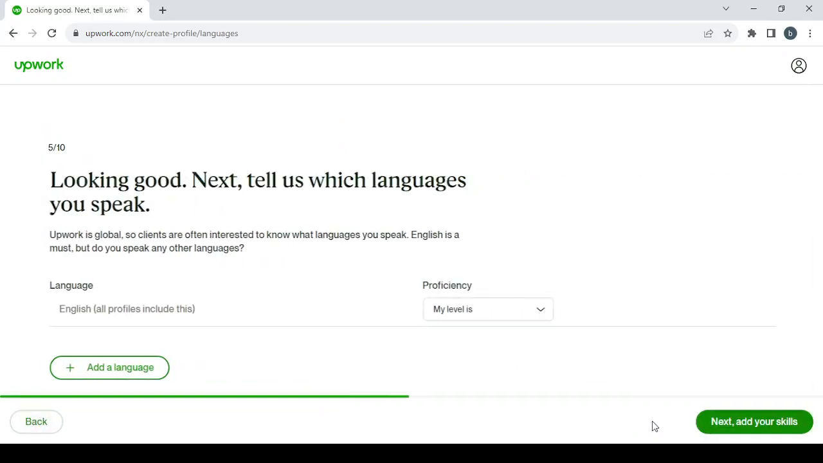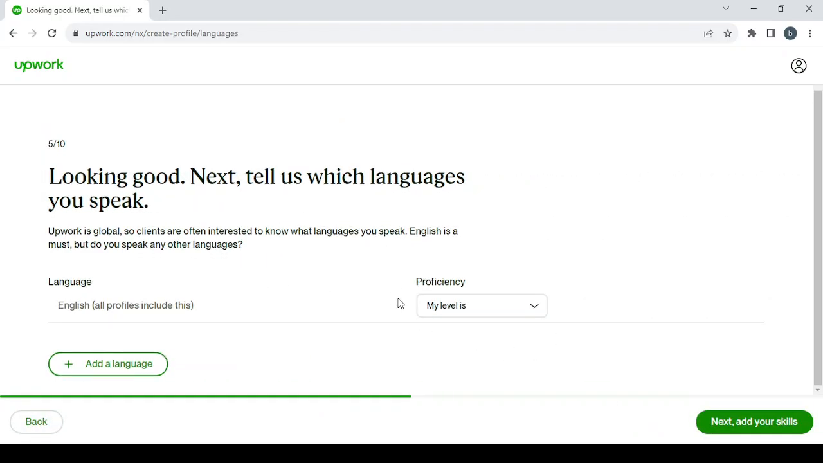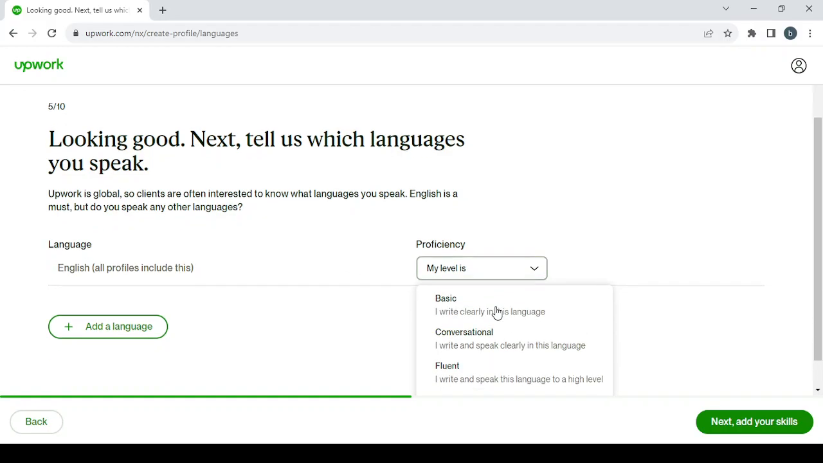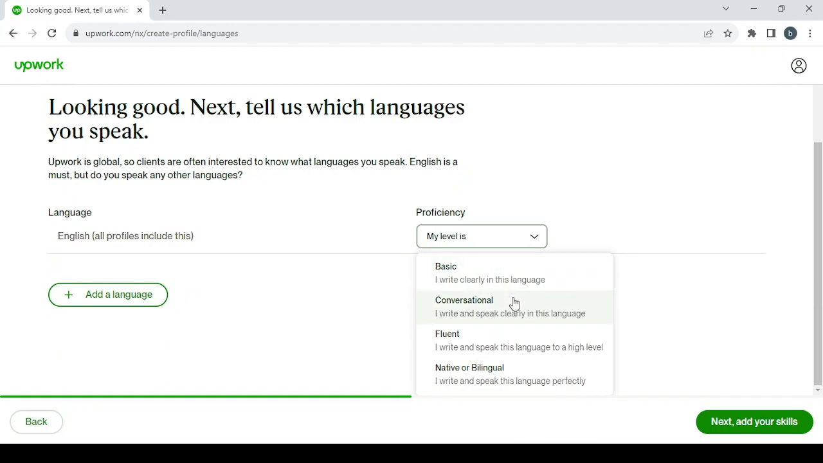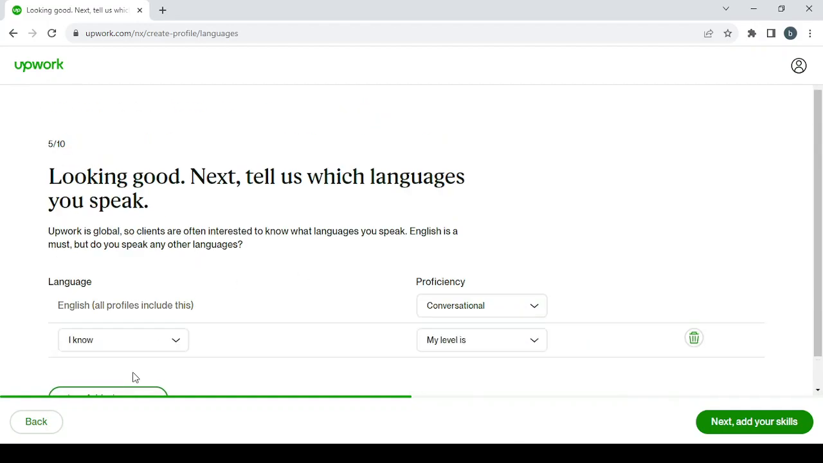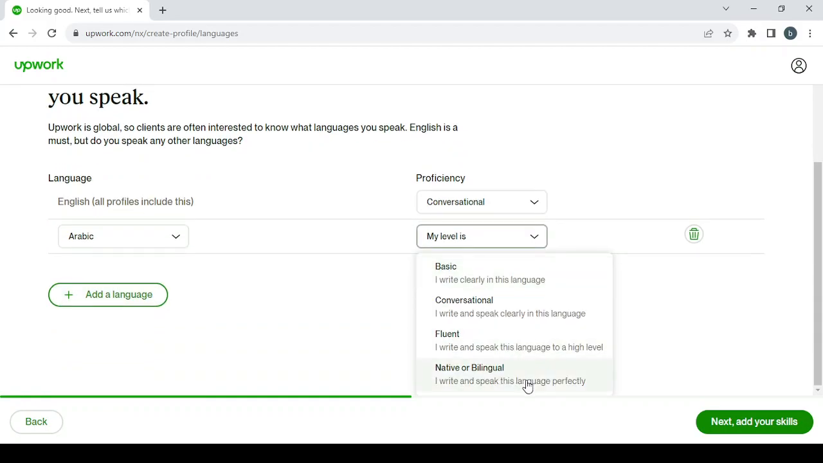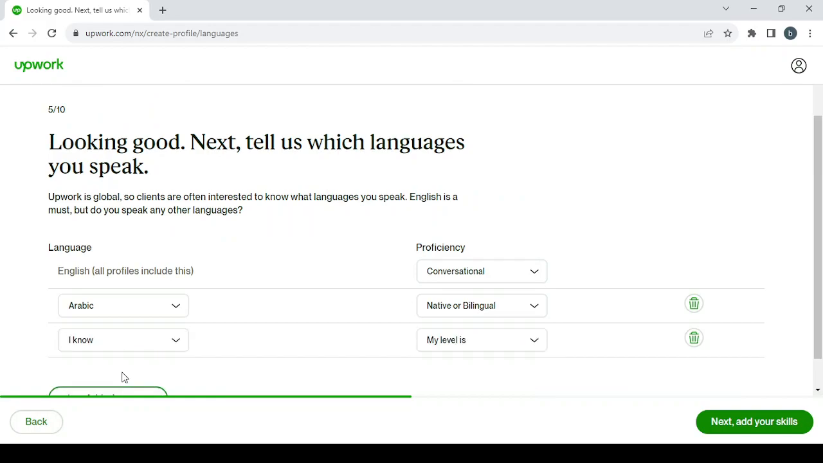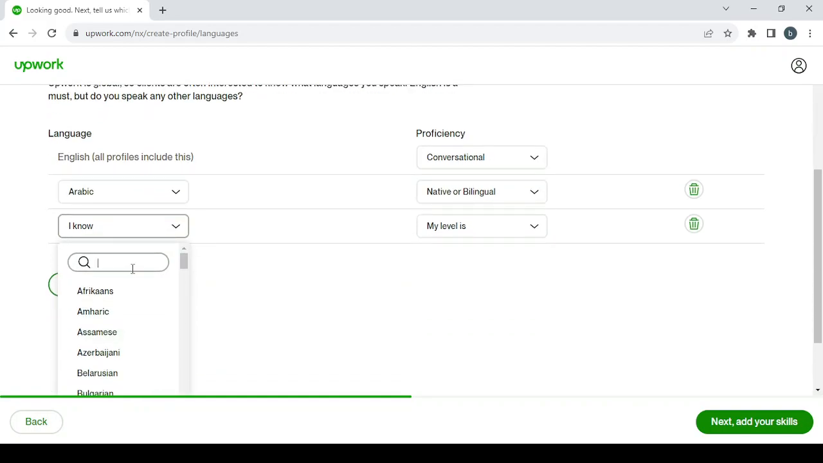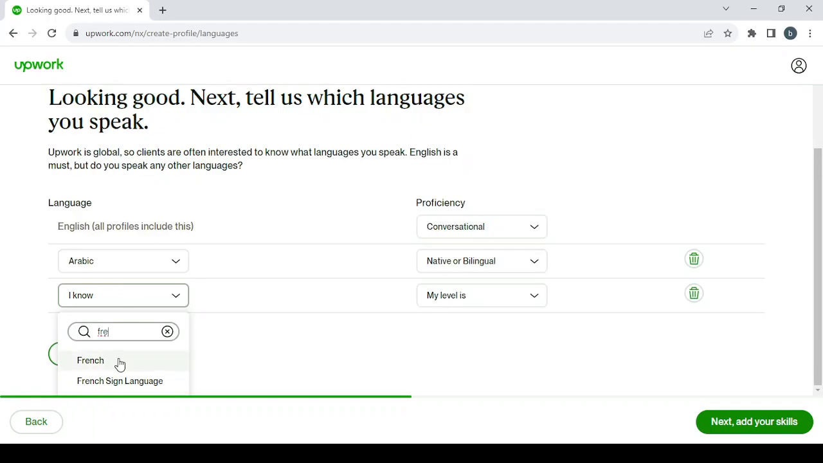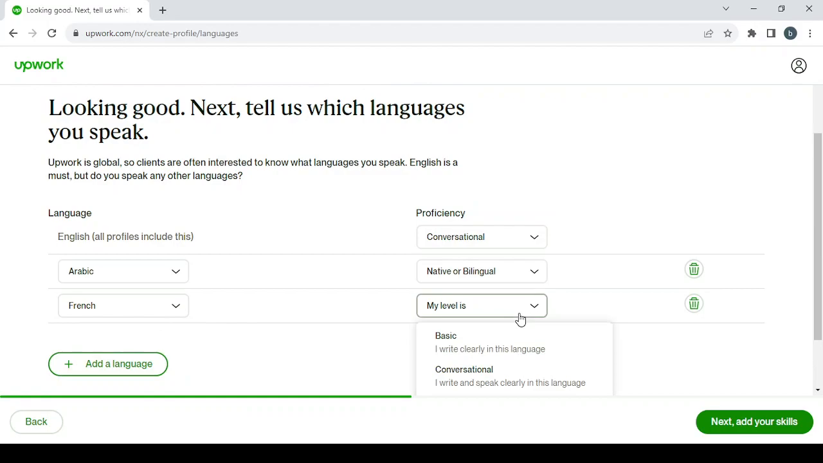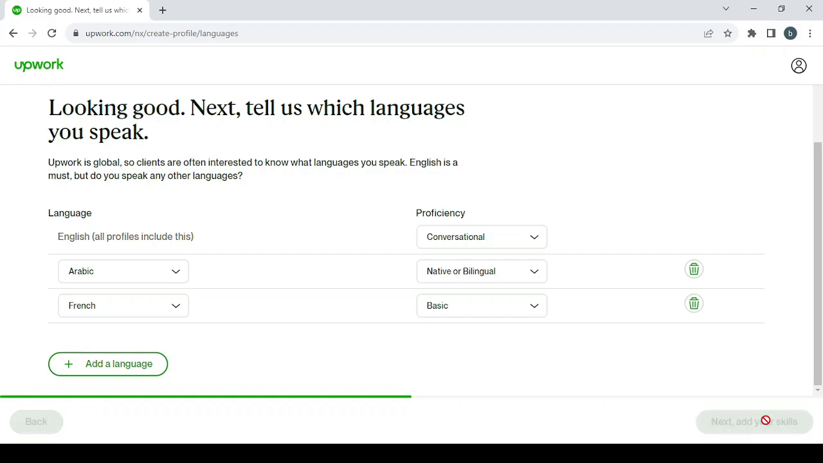Then we will proceed to add in the languages. So here you can add English, which is a must on this platform. So you can just put your level of the language in here. For me, it's conversational. You can add as many languages as you can speak. For me, I can speak Arabic as well. I'm a native in Arabic, and I can also speak a little bit of French. I learned it at school, and basic in it. And that's it for the languages. Then you click on next to add your skills.